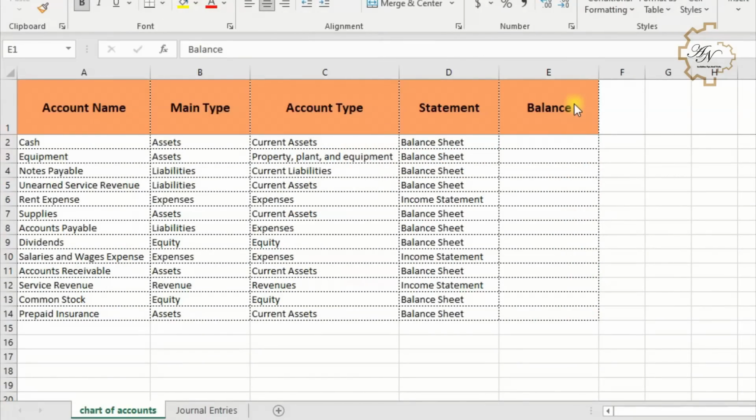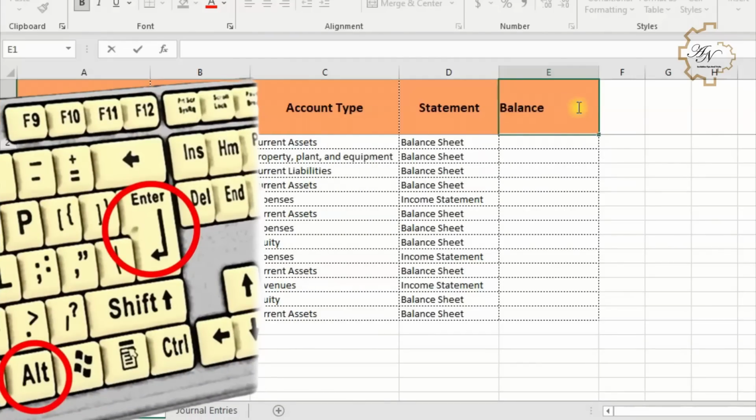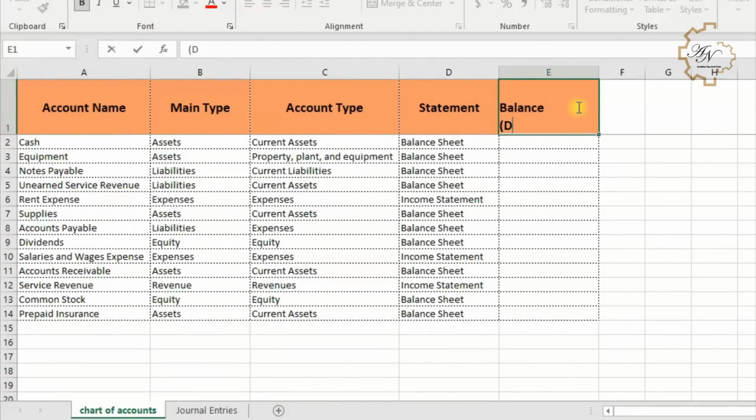Now let's fill the balance field in the chart of accounts sheet. We need to edit the title to show which balance is debit and which is credit. To force wrap text, press Alt and Enter. Then write debit between 2 parentheses, slash credit. That means the negative number is debit and the positive one is a credit.